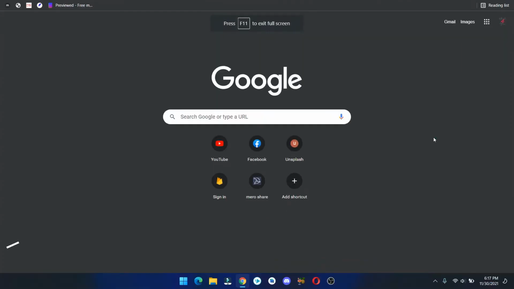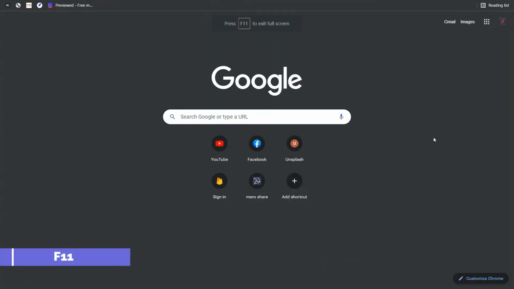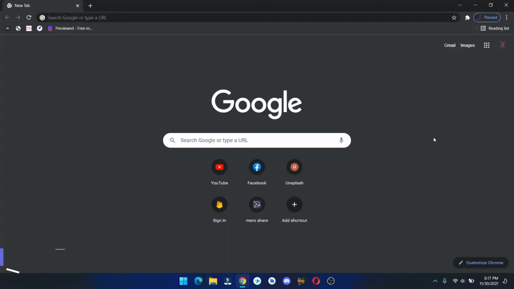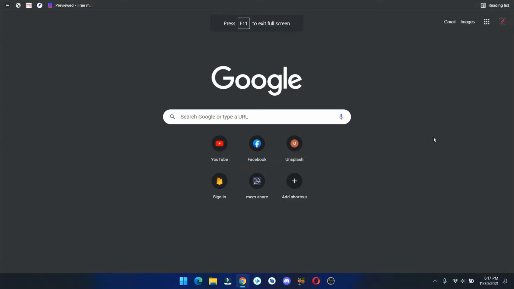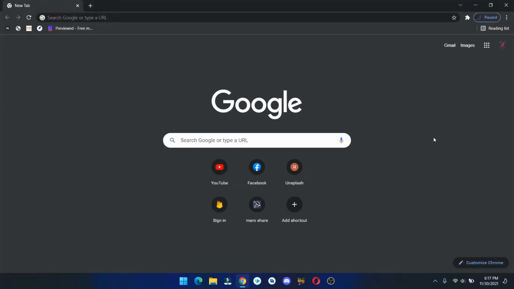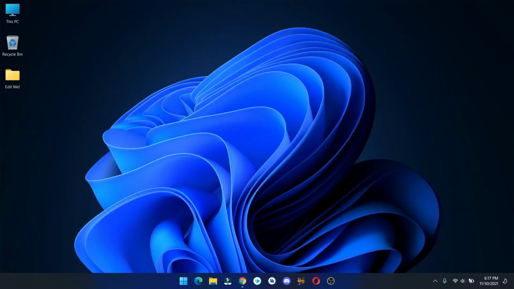The last shortcut key on our list is F11. If you want to browse websites in full screen mode, then you can press F11 on your keyboard to view contents in full screen, and you can always hit the escape key to exit the full screen mode.